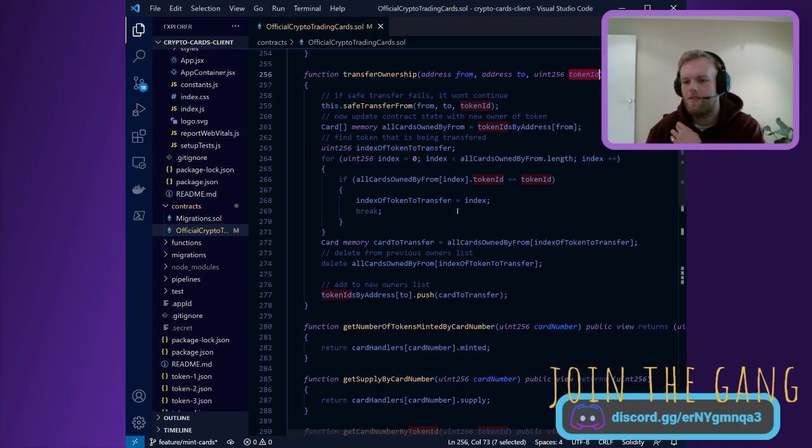Oh, actually, is safe transfer... I've just had a brainwave. Safe transfer might not be the same data type. Safe transfer to from, where are we? uint256.